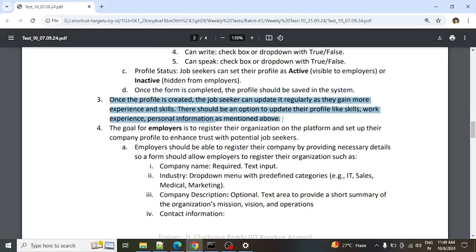Once the registration is completed, it means the profile has been created in the system. The job seeker can update it regularly as they gain more experience and skills. So day by day, we need to update our profiles with the latest information. In this point, profile information like personal information, experience information, or skill set information, whatever the job seeker wants to update, has to be updated.